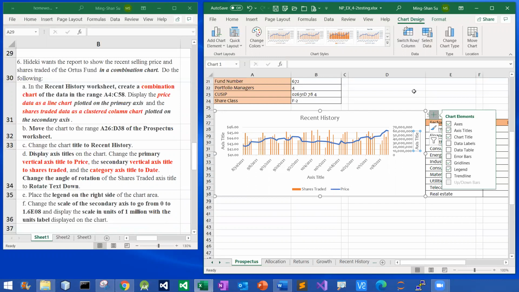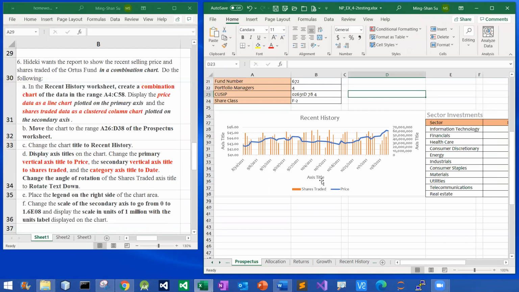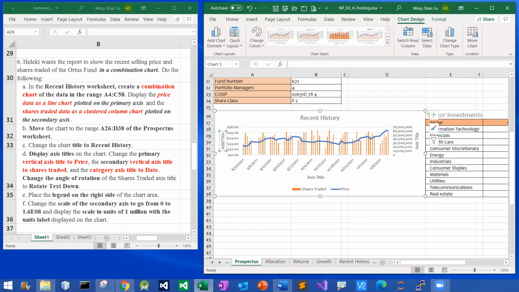So that's what we want. Okay, yeah, so far so good. So now we've got to change the vertical axis title, the left hand side one, which will be the price. I'll put the insertion point over there, and then just delete that information. Then I'm going to put price.